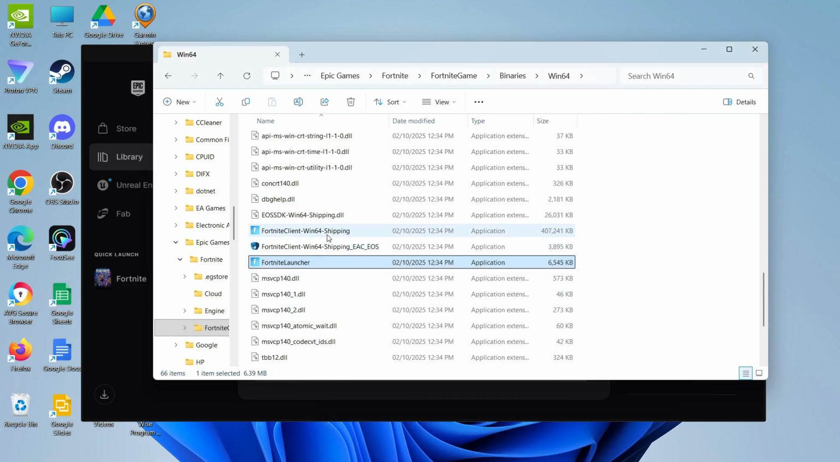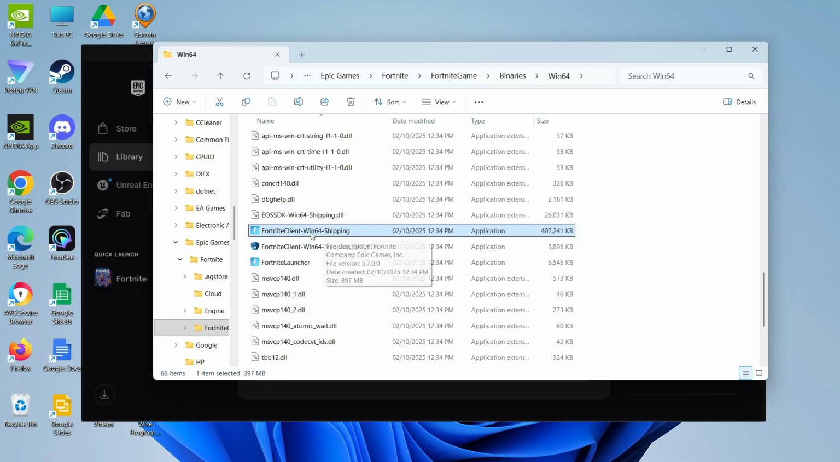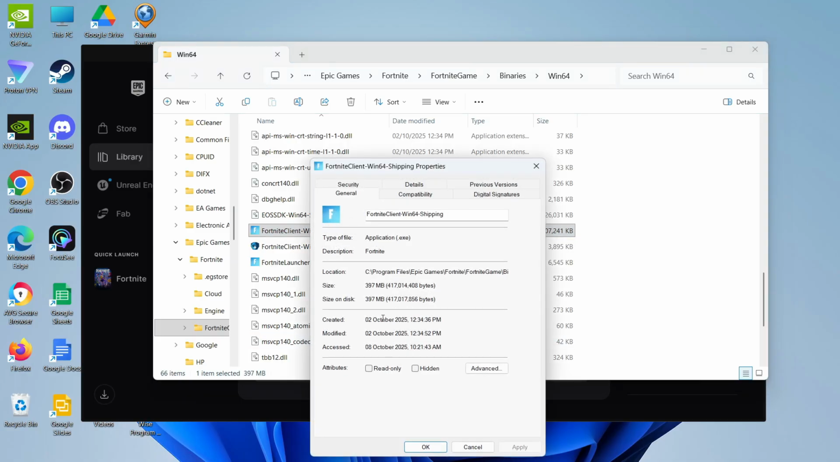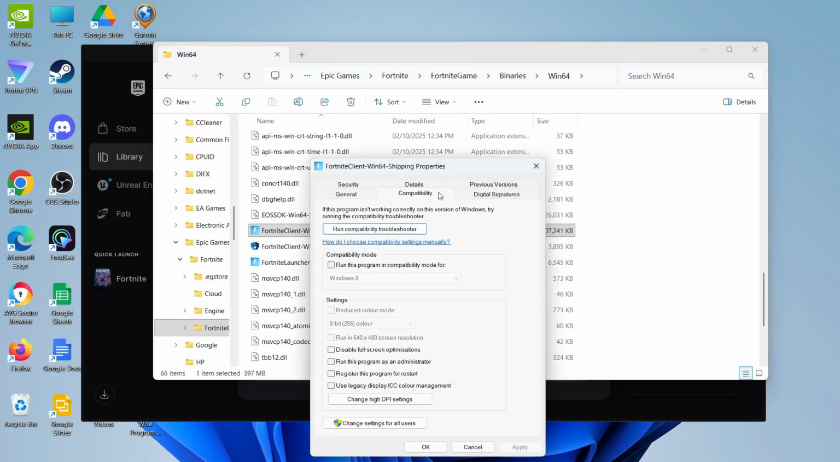And what you want to do is repeat this for this Fortnite client as well. So again, right click onto the Fortnite client. On this menu, click onto properties, come up and click onto compatibility. And again, we're just going to tick the box for compatibility mode, full screen optimizations and run program as administrator. Make sure again to click apply and OK.